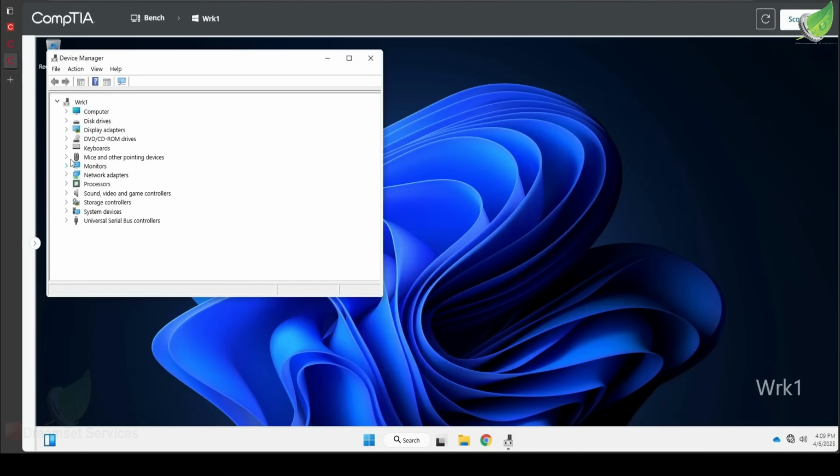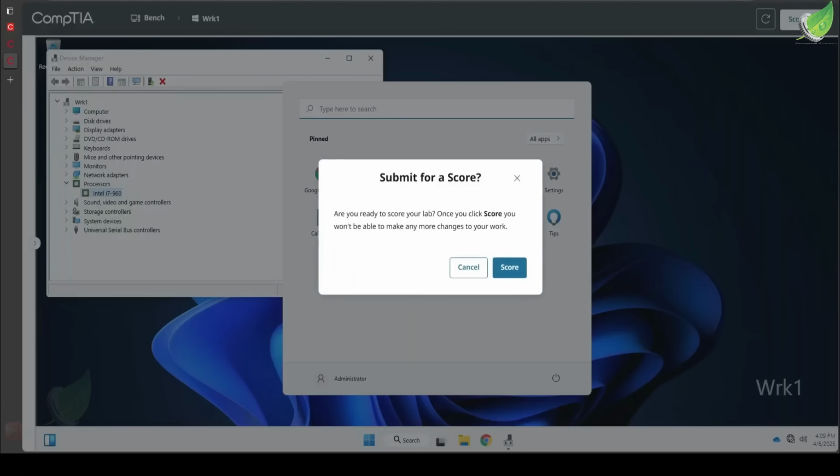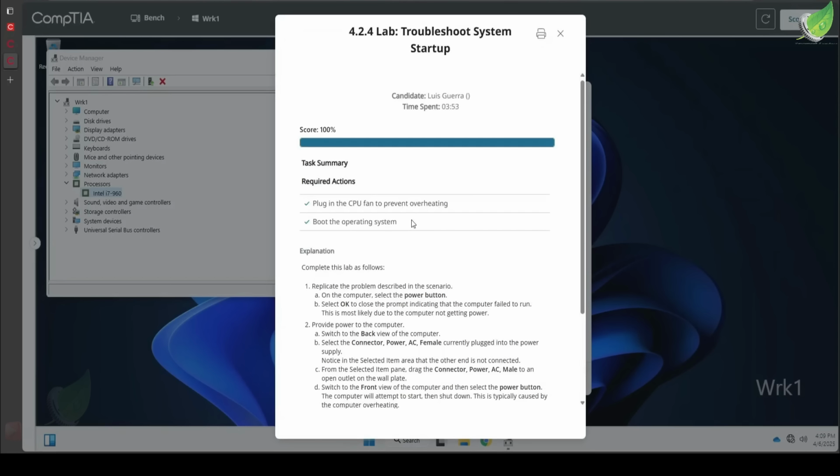So let's see. The processor is an i7 960. I think this is more than 10 seconds now. So the problem is most likely the cooling fan on the heatsink. So let's go ahead and score the lab, so we see how we do. So let's score this lab now, and this is 100%.